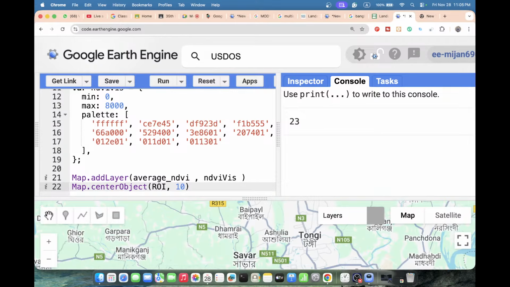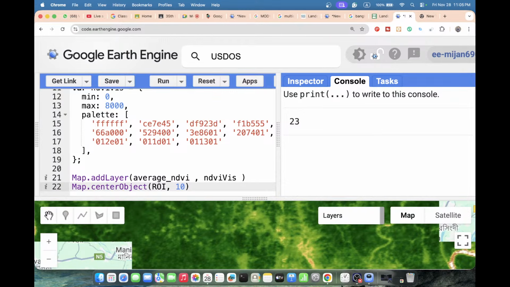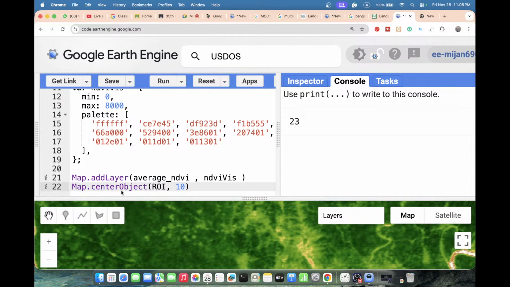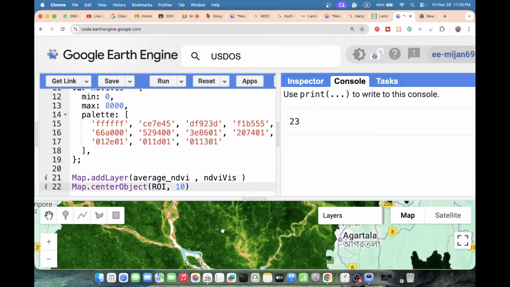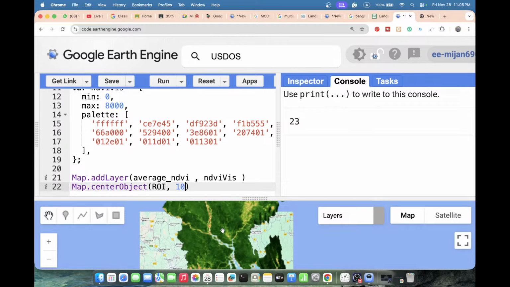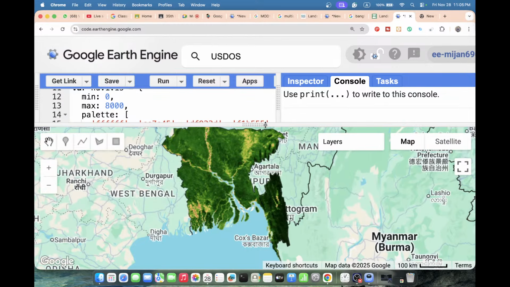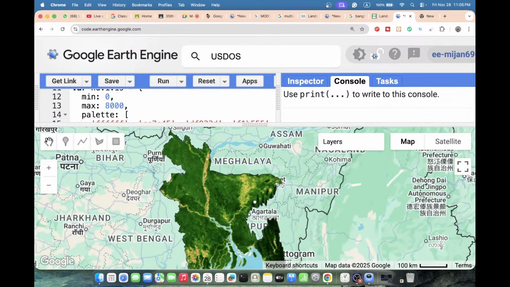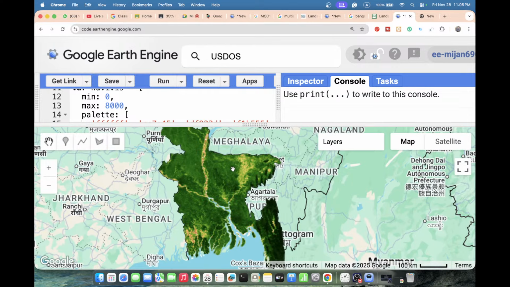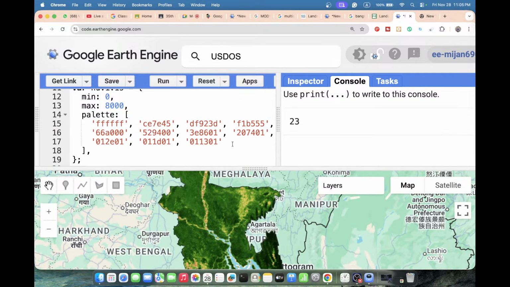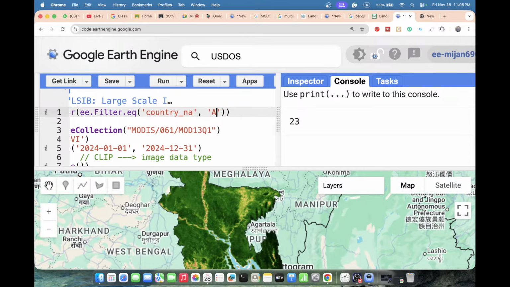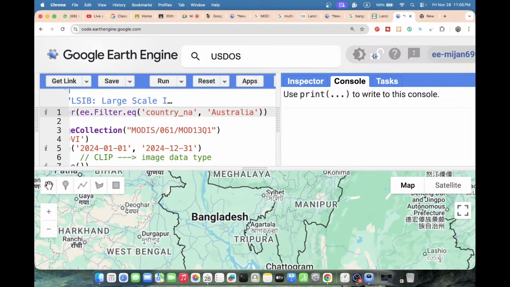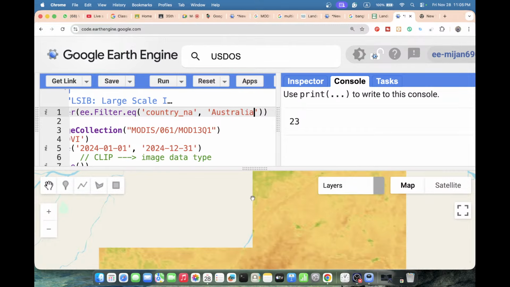We find this type of NDVI map, but there is some problem with the color. So you can get this type of information for the NDVI. This is what the annual NDVI map looks like for Bangladesh in the year 2024. Not only for that, suppose I want to choose another country, I just put in the country name. Suppose I put Australia here and run the code. Now I show you the Australia NDVI map in 2024.